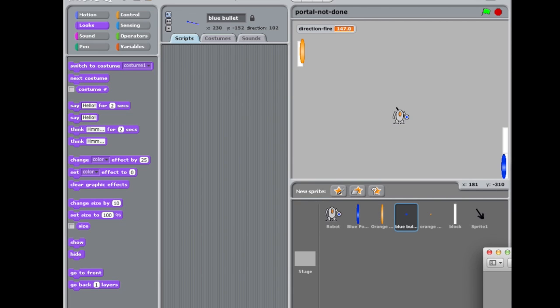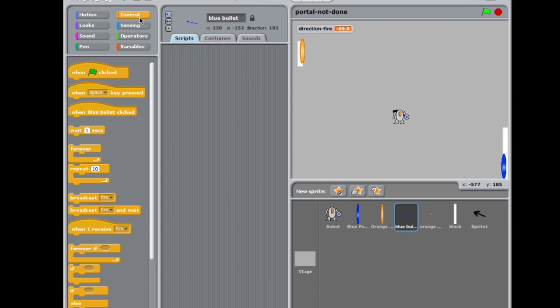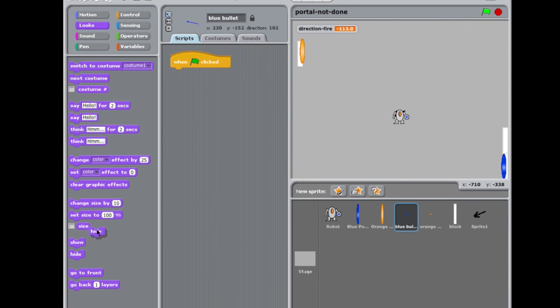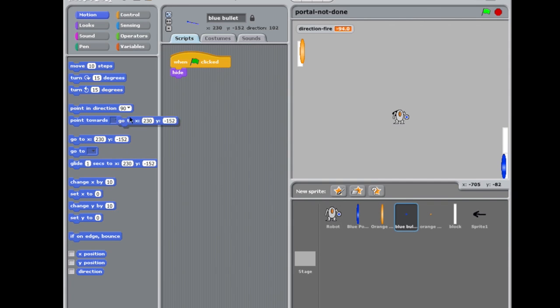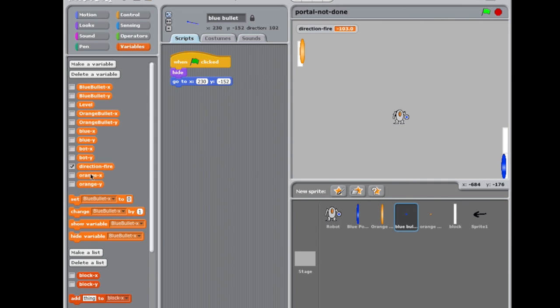So this is semi-complicated, not that complicated, but again, we want to set up a few initial states for the bullet. So when the flag is pushed and the game begins, we want to hide the bullet, first of all. We don't want it to show up until the robot fires his gun. We also want the bullet to always originate from wherever the robot is. So we're going to say go to XY, and we're going to get the variables from the robot. So we're going to say bot X and bot Y.